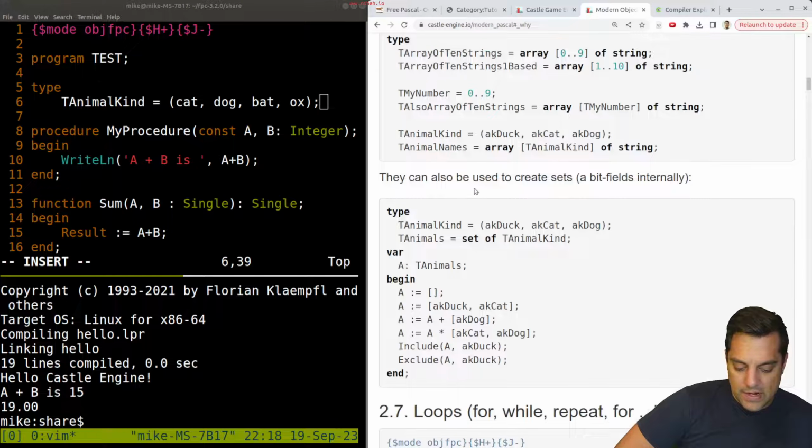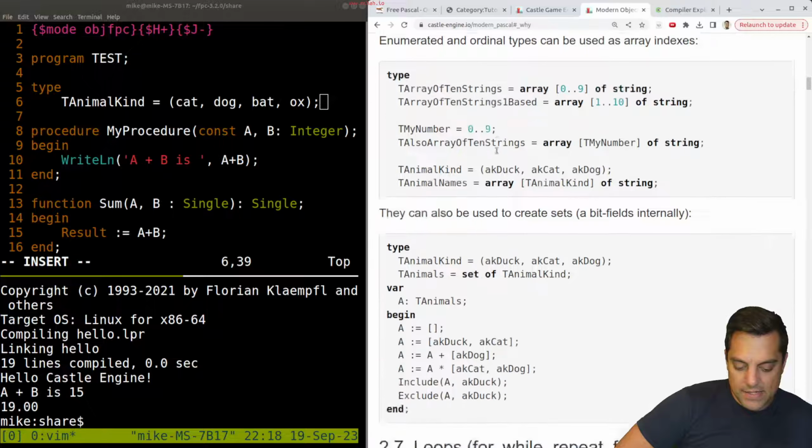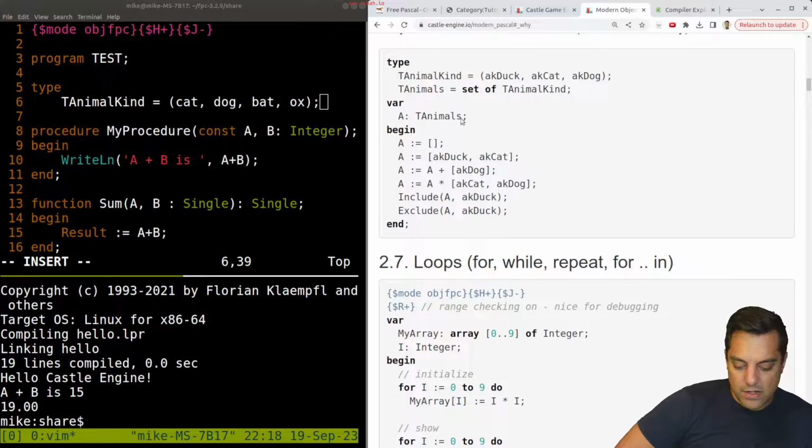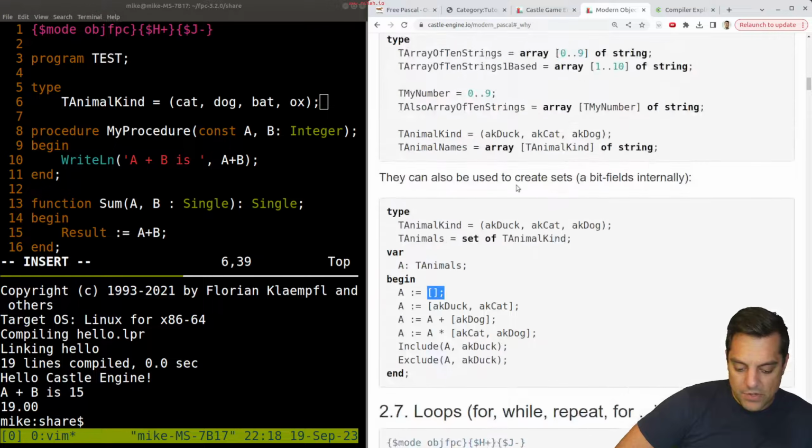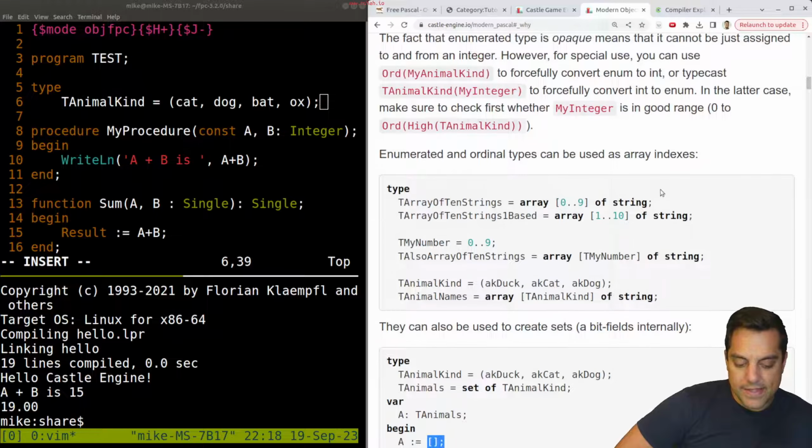Okay, let's see here. So we can create some sets, enumerated types here. Okay, so some interesting stuff here. T animals equals set of animal kind here. Okay, cool. Yeah, we got some clean syntax here, I guess, for just creating sets here.